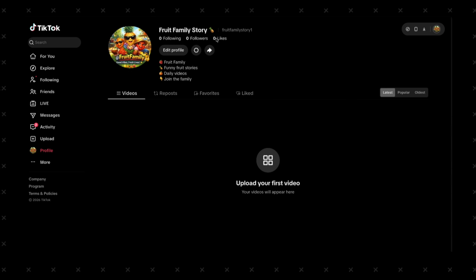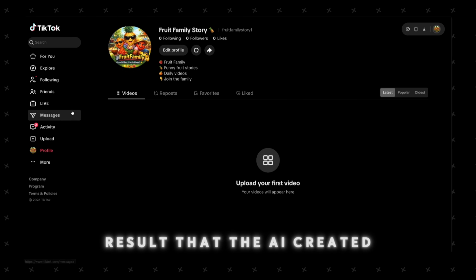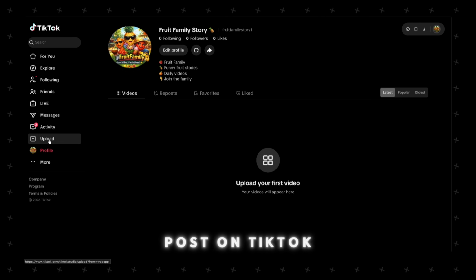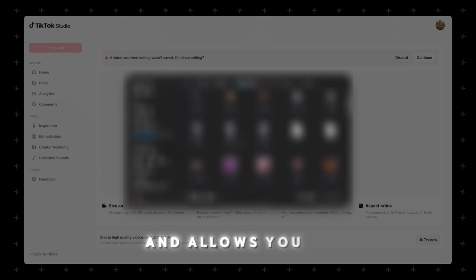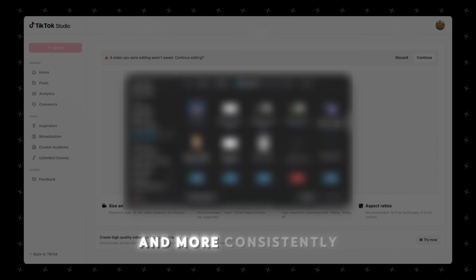For the final step, you can see the result that the AI created. The video is ready to post on TikTok or other social media platforms. This saves a lot of editing time and allows you to publish content faster and more consistently.